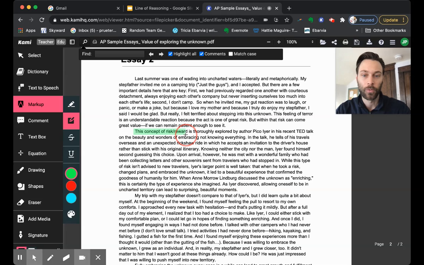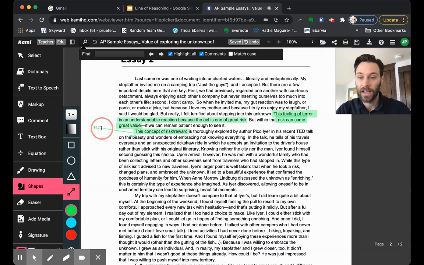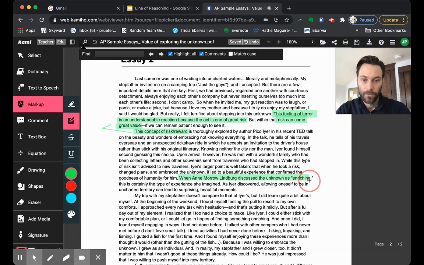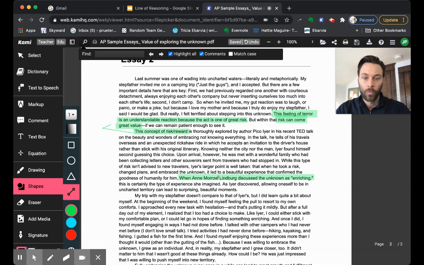This concept of risk-reward is thoroughly explored by Pico Iyer. Where did this concept come from? Well, if we look right before it, we're connecting here. Great risk. That risk can come with great value, aka reward. So we're looking for opportunities to say, I can take my topic sentence and link back. I like down here too, this reference, which we can pull up to the top, really even the broader top, because we're talking about the prompt.